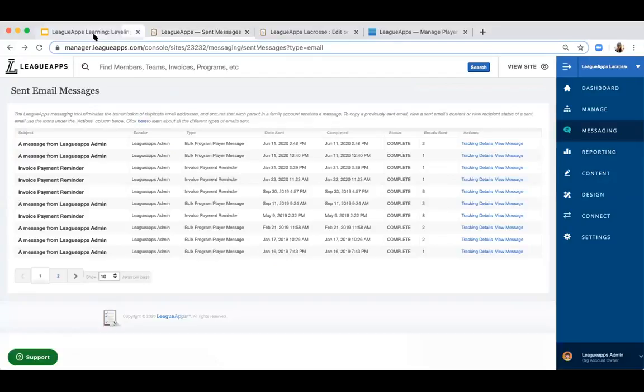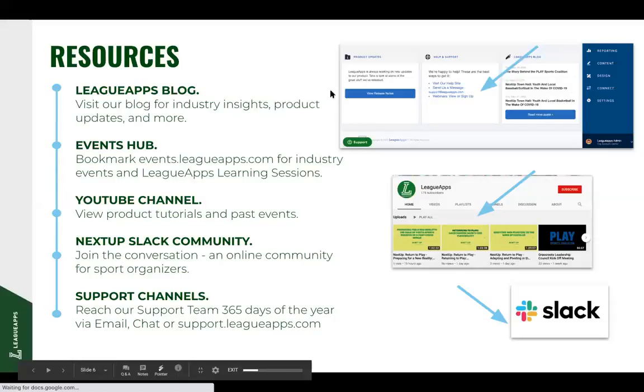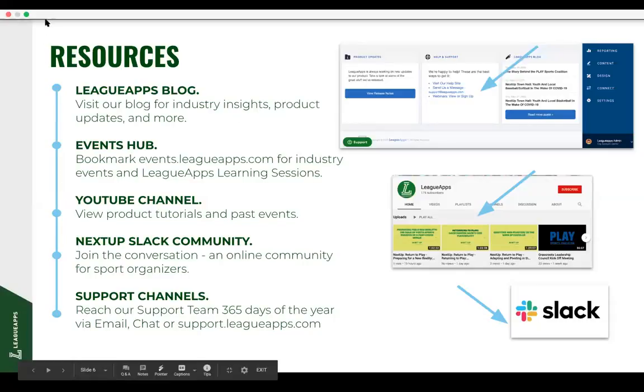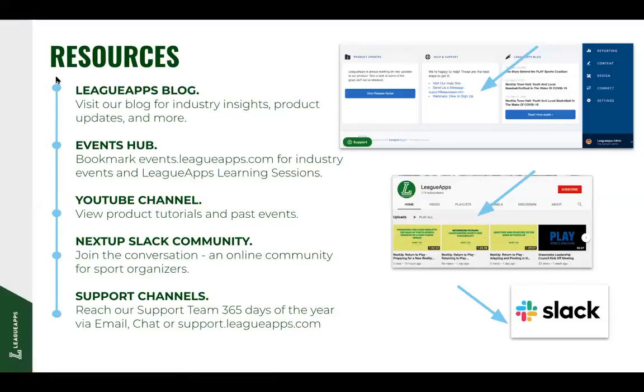I'm going to hop back over here and touch on resources available to them as a LeagueApps partner or part of our larger community. We just talked through communication tools on how you can communicate with your community. These resources on the screen right now are ways that we like to communicate with you, and different ways for you all to explore resources that we make available.